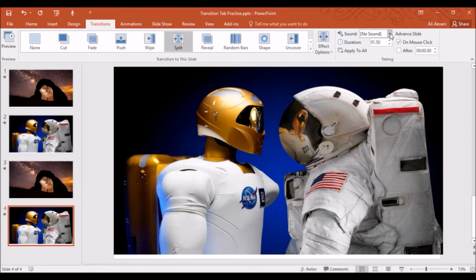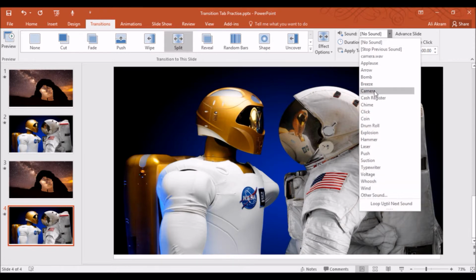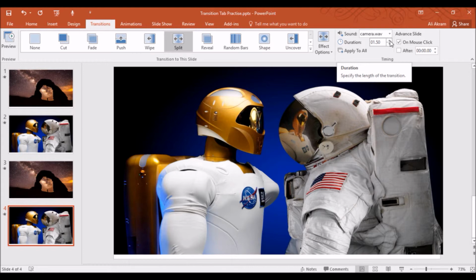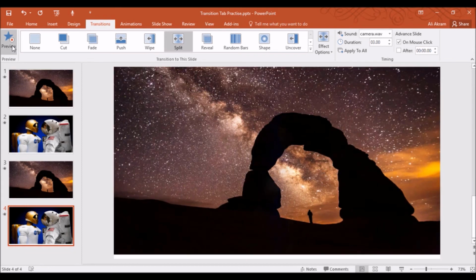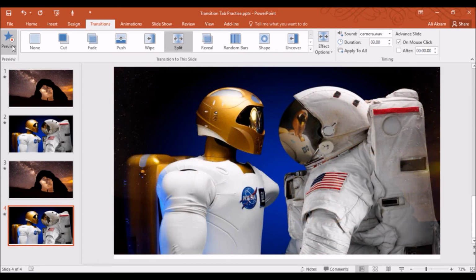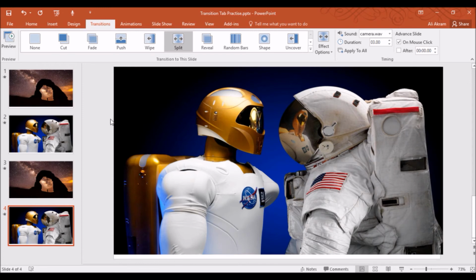In the sounds option, we'll click this arrow to open a drop down, select camera sound, increase the duration to 3 seconds. Now when we go to the preview tab to see our transition for this slide, we'll see all the changes we made before in action. And this slide on transition does produce the sound of a camera shutter.